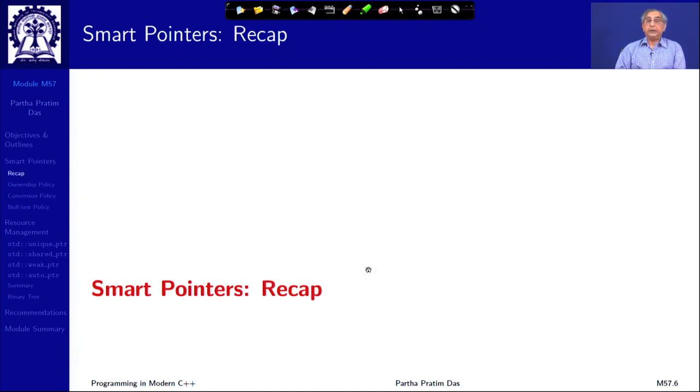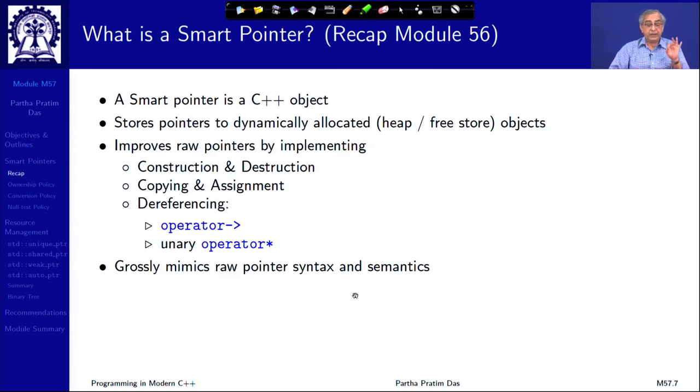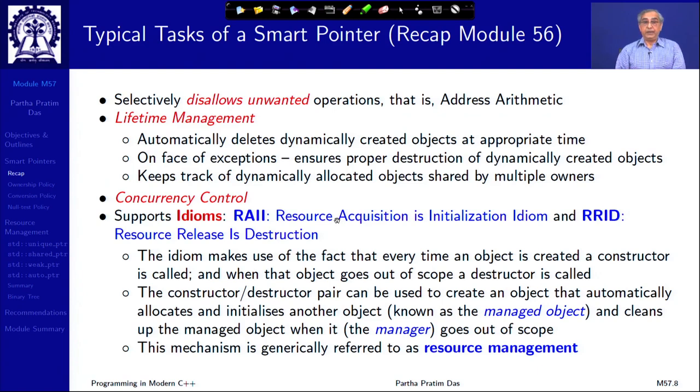Now, before we start the discussion today, let me quickly recap the key points. The first is that a smart pointer is a C++ object, and it stores pointers to dynamically allocated objects. It improves on raw pointers by implementing various strategies in its constructors, destructor, copy and move assignments, dereferencing operators and so on, but grossly mimics the raw pointer syntax and semantics.